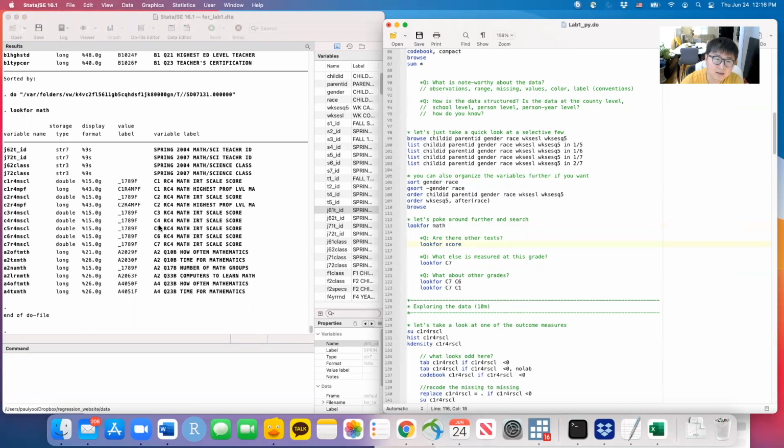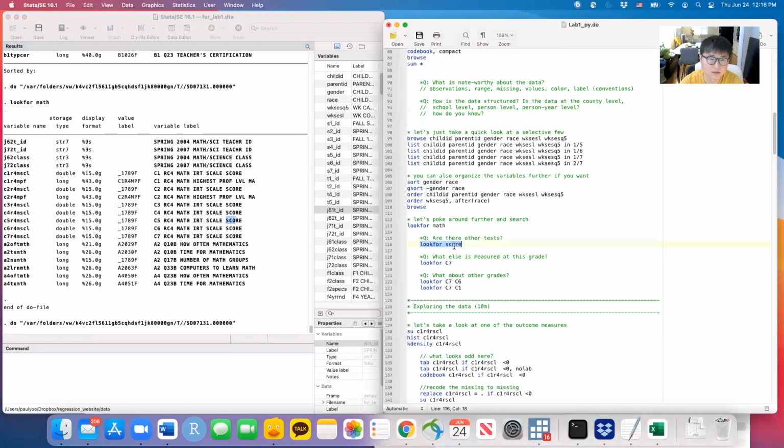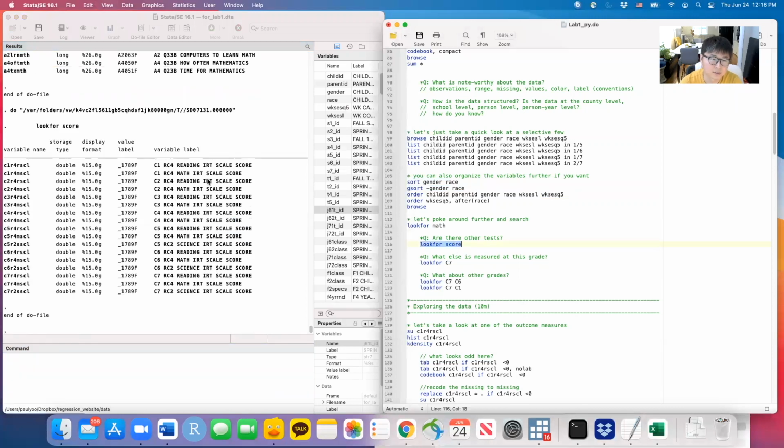And we can tell there are math scale scores here. So you might be wondering, are there any other tests? It's likely to have the word score in it, so let's look for score. And you can see that there's a reading test, a math test, a science test, and we have all of these labels: C1, C2, C3, C5, C6, C7.